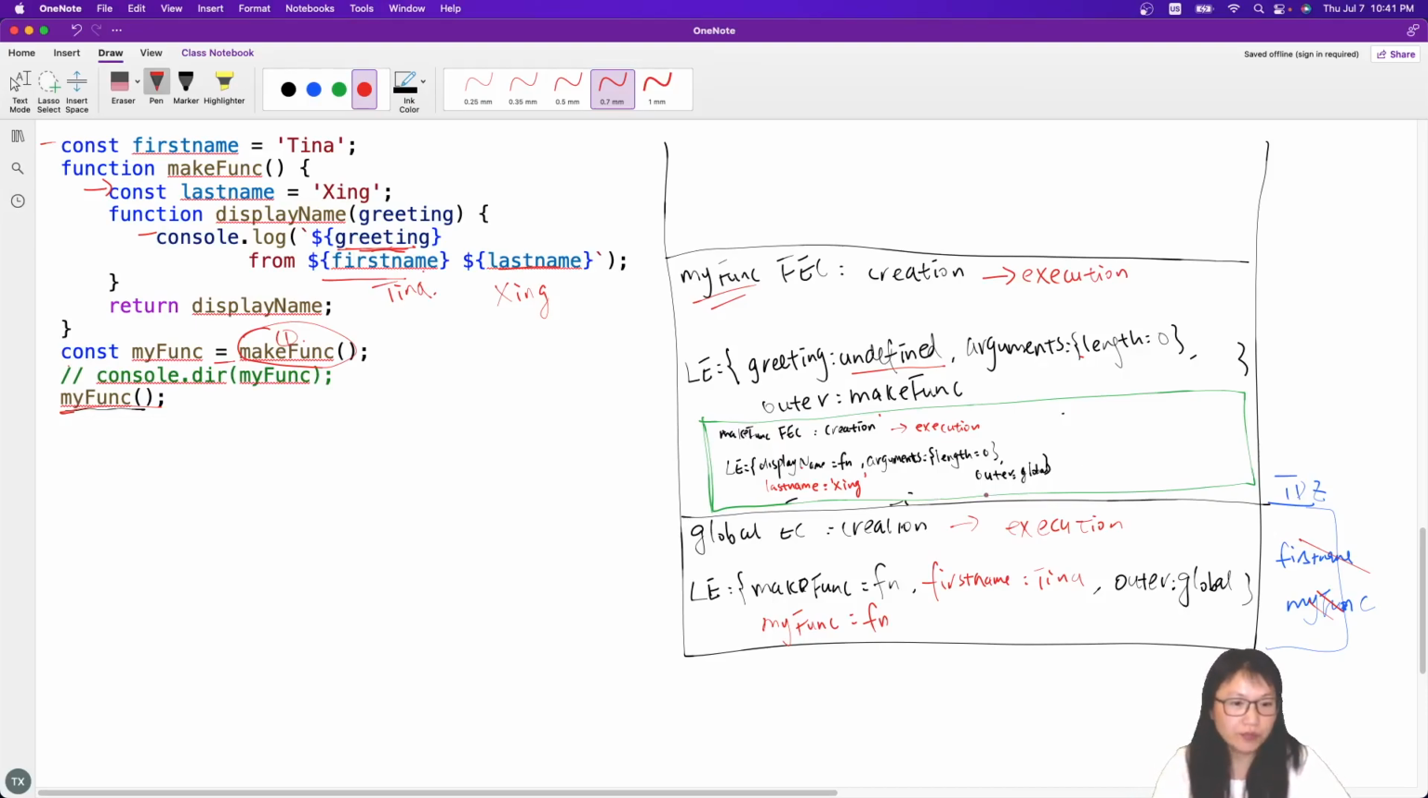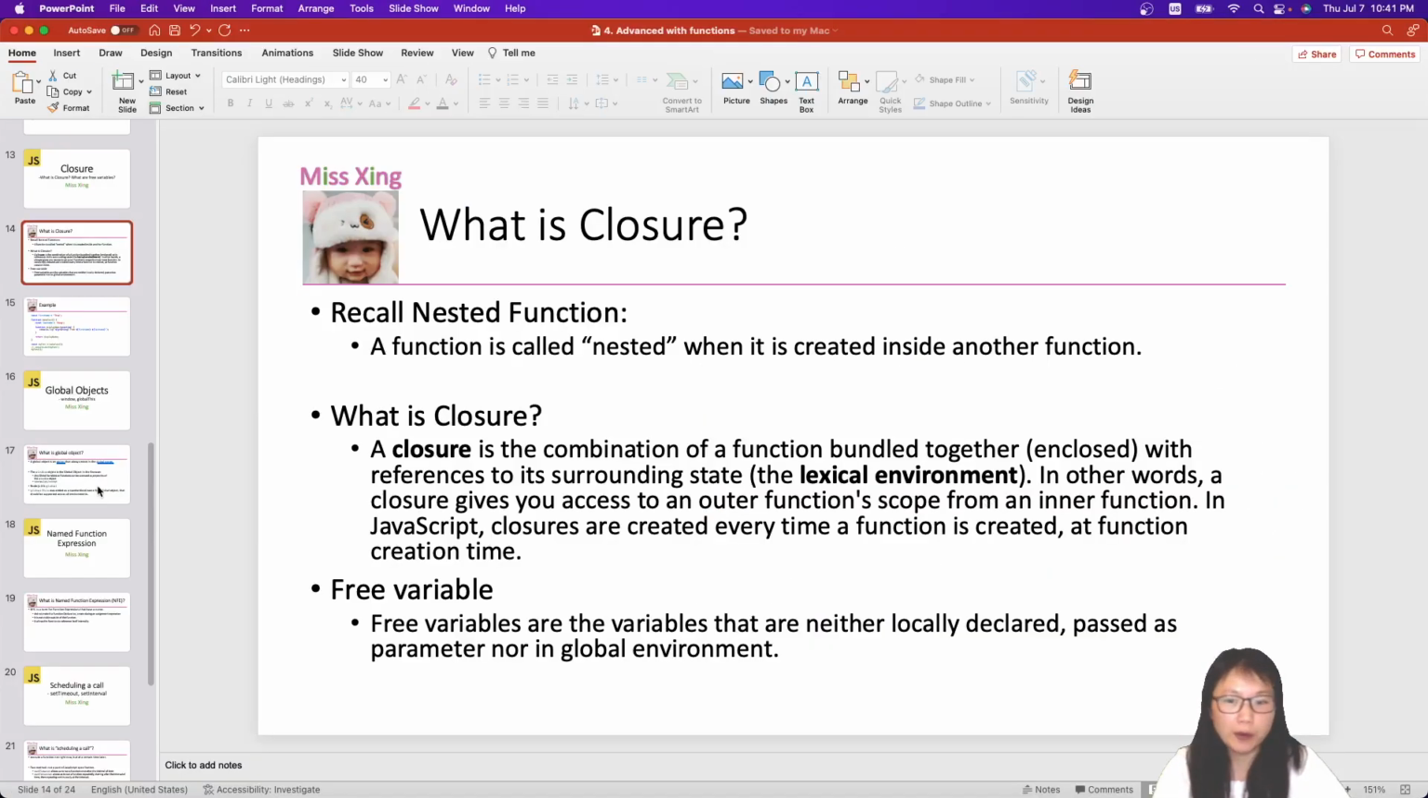Next, what is a free variable? From my understanding, free variables are variables that are inside the nested function and are not declared locally, not passed as a parameter, and not in the global environment.